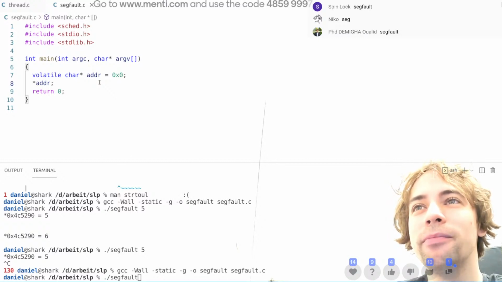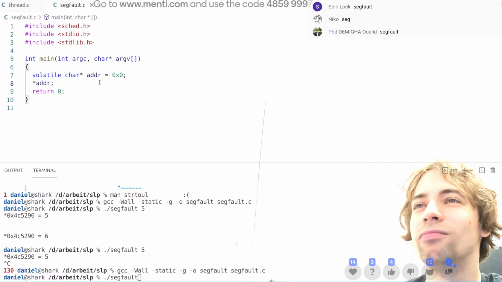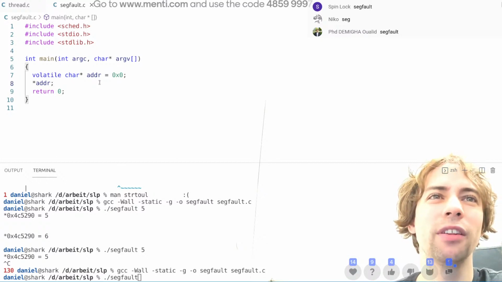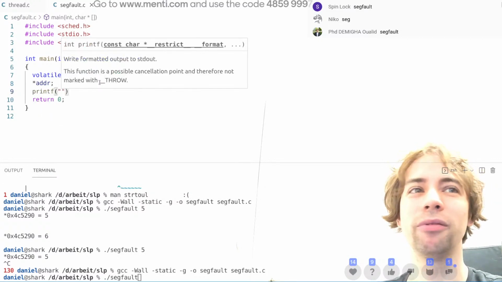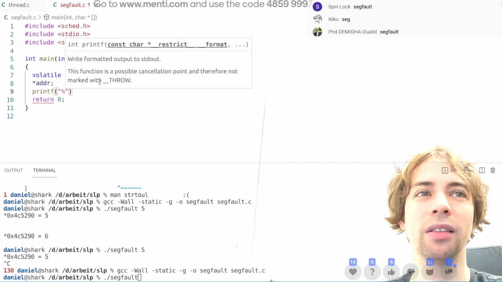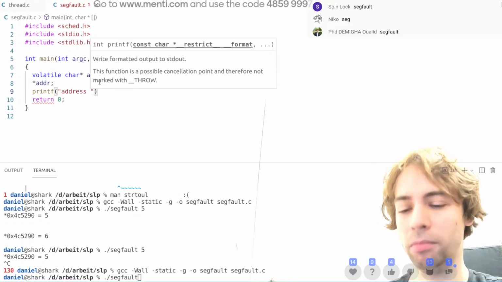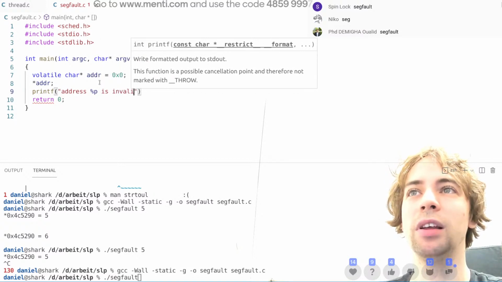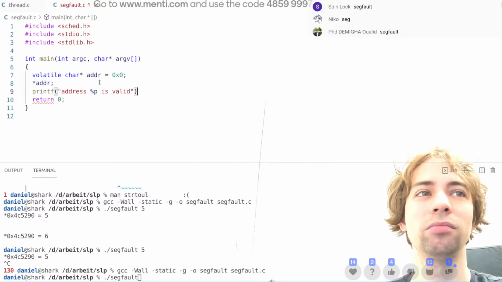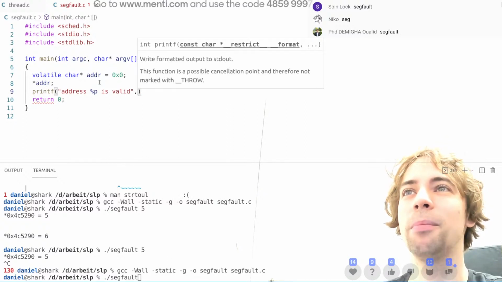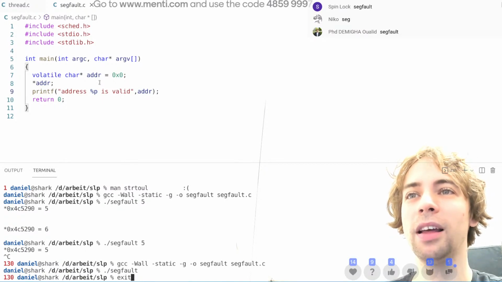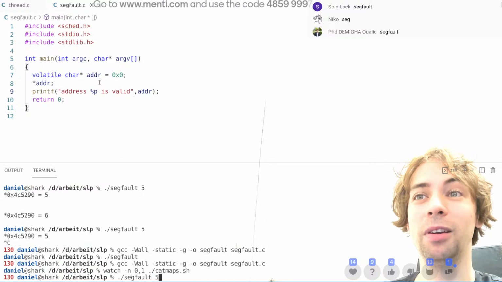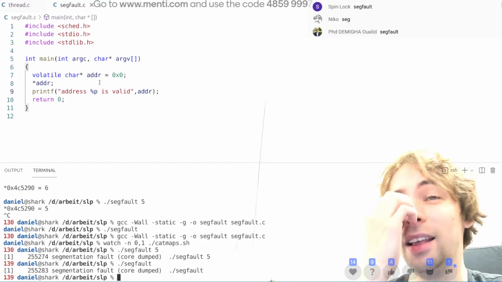I wanted to basically print something after the segfault. Can I do that? Can I printf something like this? Address P is invalid or something, or is valid or something. And then I pass this address there. Let's try. If I compile that, will it work? No, it still segfaults. Damn it.